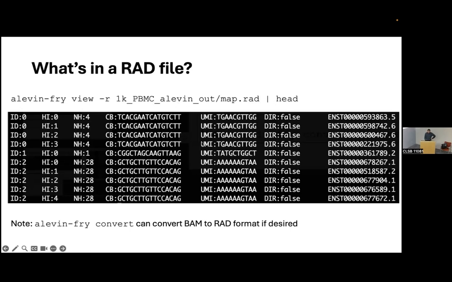So I'll just show you a quick peek of this RAD file. It has elements of a BAM file. There are some tags here, ID, HI, NH. Honestly, I don't keep track of what any of those are. CB is the cell barcode. So these are the cell barcode sequences and the matching UMIs for that particular read. And it gives you the transcript identifier that read and UMI are mapping to. This RAD file is very, very long. It's in binary format, which means it's not human readable by default.